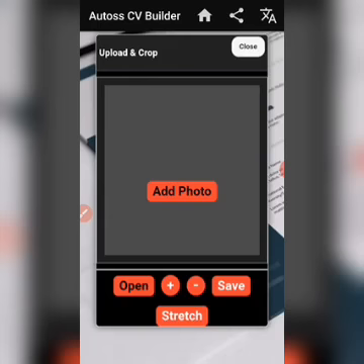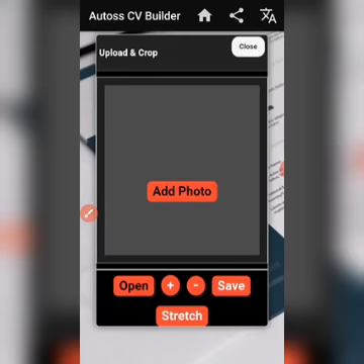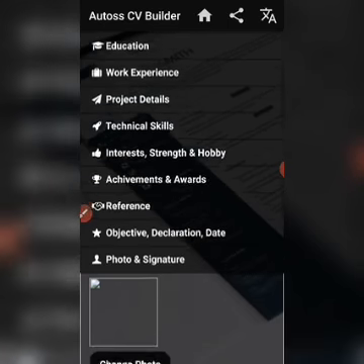So when you finish choosing the image, you can just click on save. The save button is here. Just click on save and it will be saved. All right.